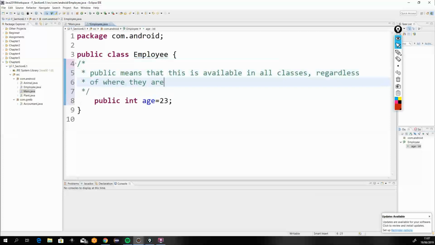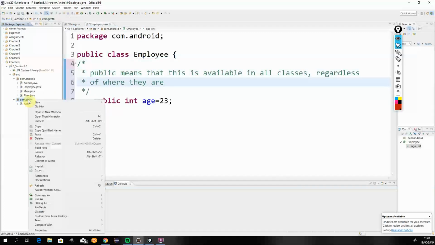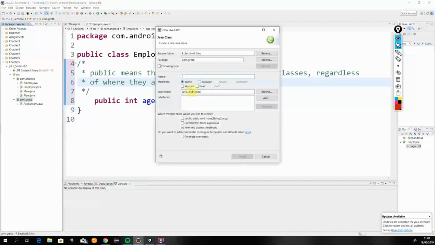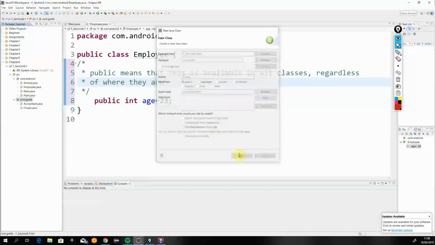So that means that accountant can access this variable. Does everyone understand that? Okay, accountant can access this variable. All right. Actually, in here, I want us to put in a new class as well. I want you to call it flower. Please. So inside com.gra to be create a new class called flower.